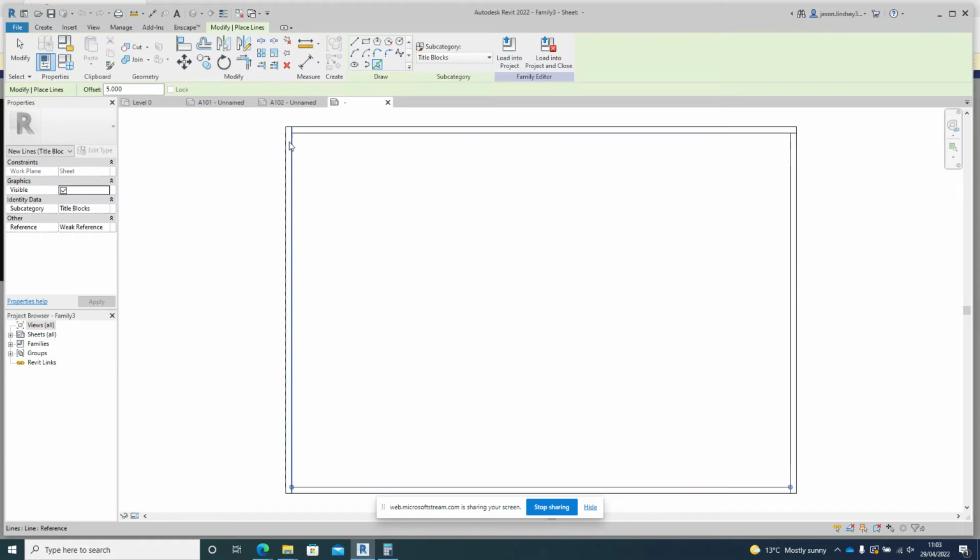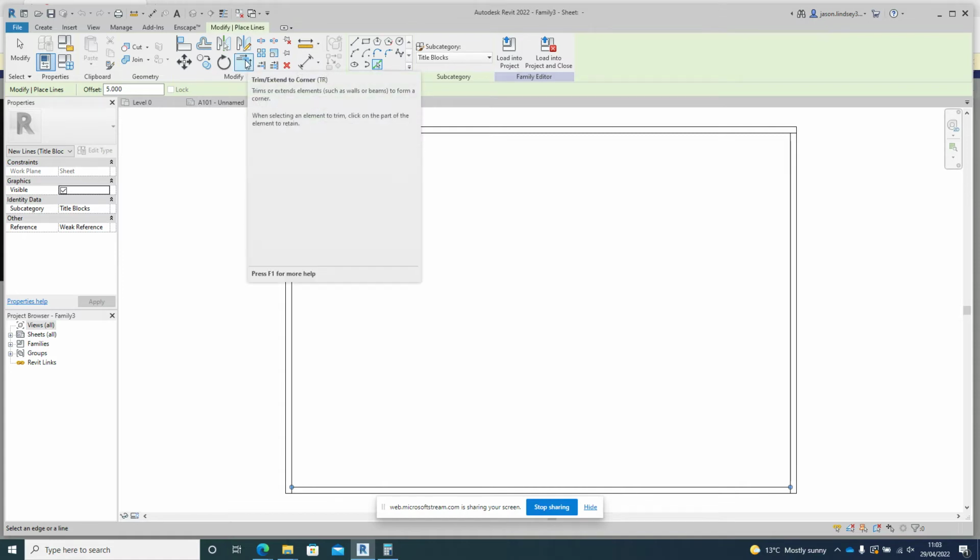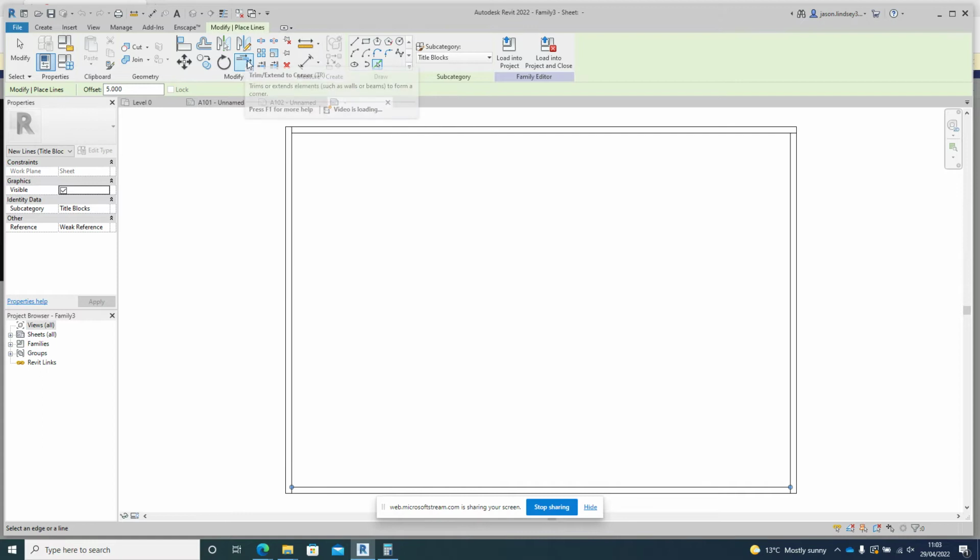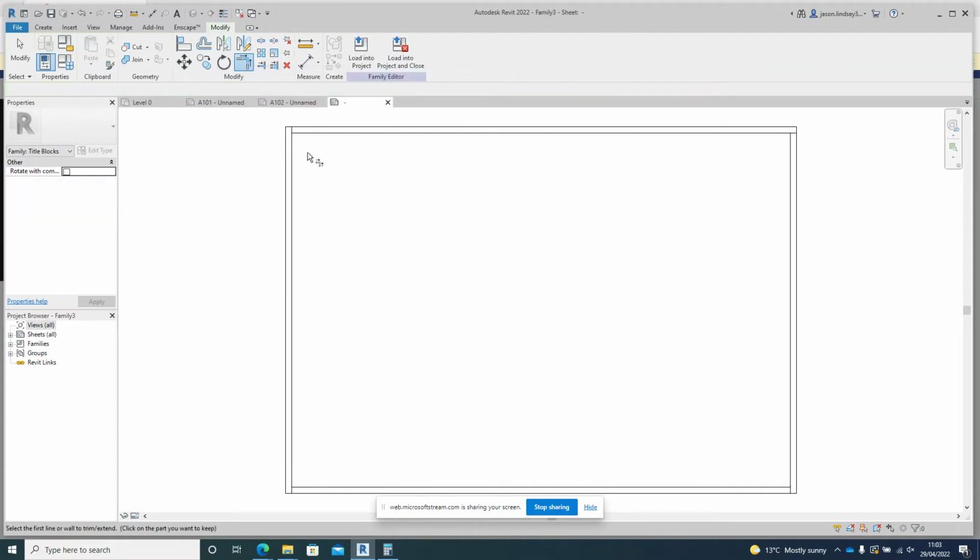I need to tidy up these corners. To do that, I'm going to use the Trim and Extend tool. In the Modify section, just click on the Trim and Extend tool and then go around and clean up those corners, like so. Once I've done that, Escape key twice to stop me from doing that.